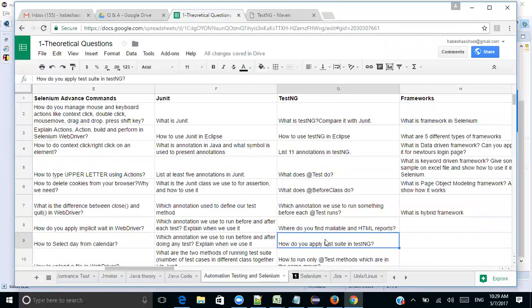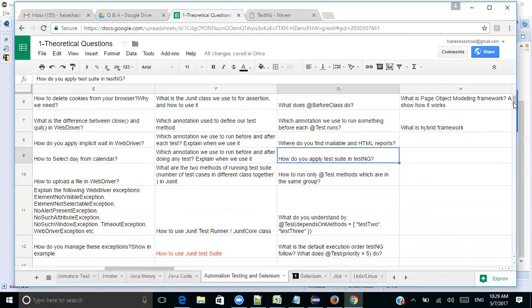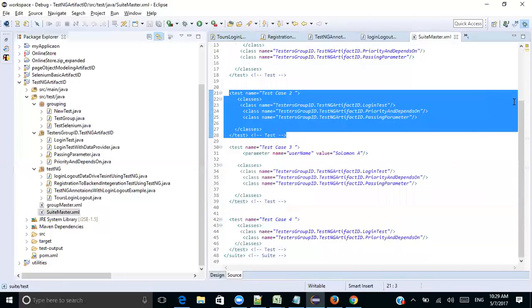How do you apply a test suite using TestNG? Using a test suite XML file, write the suite tag, closing, and inside it the test, and then the class, and write whatever class you want inside.